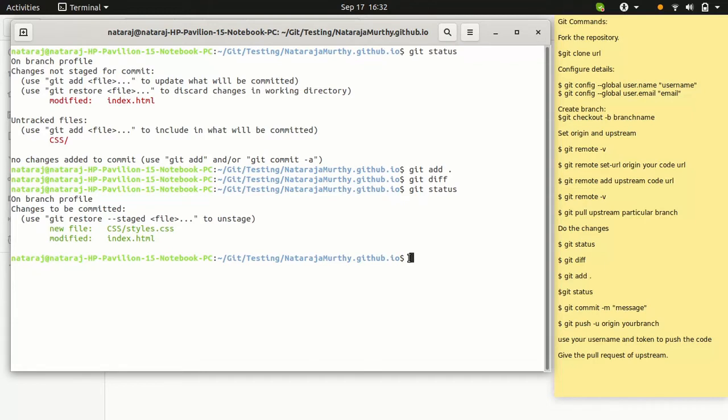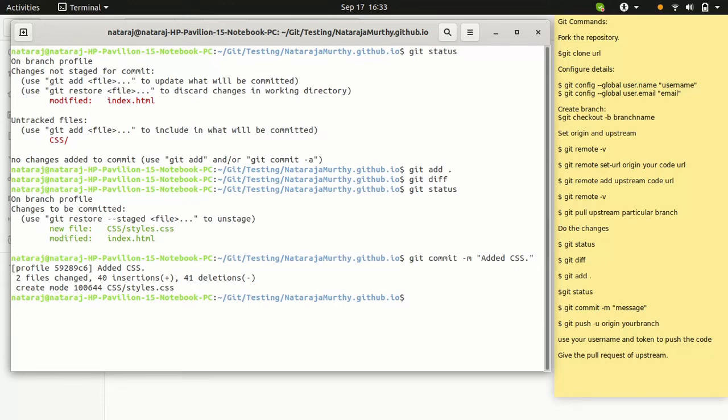git commit, with the message given by -m, whatever message you want to add, like added CSS. Okay, then that is committed. The next step is to push the code.